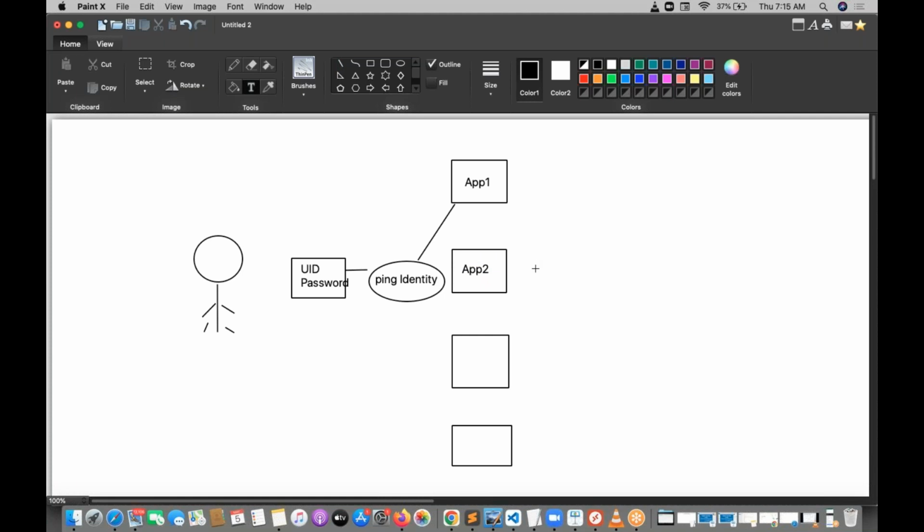How is this going to happen? We are giving the user access to all applications using Ping Identity. Ping Identity is the mediator through which we give authentication for multiple applications. This is single sign-on. This concept is basically single sign-on.